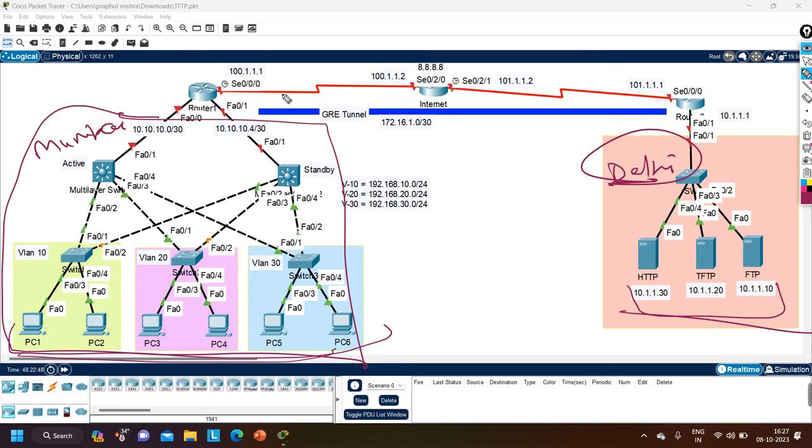So we will configure a GRE tunnel between edge router and edge router. This is the edge router of the Mumbai location and this is the edge router of the Delhi location. Between these two edge routers, we will configure a GRE tunnel, and on the GRE tunnel, we will configure this network.